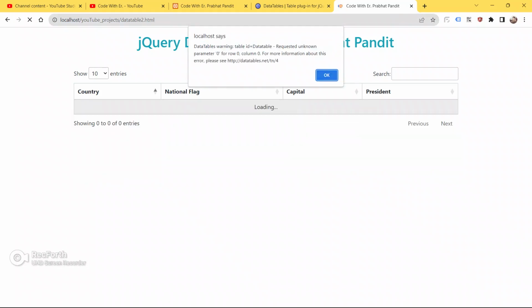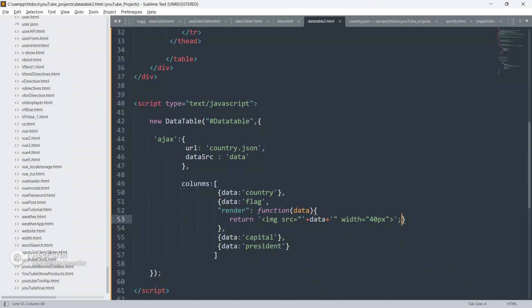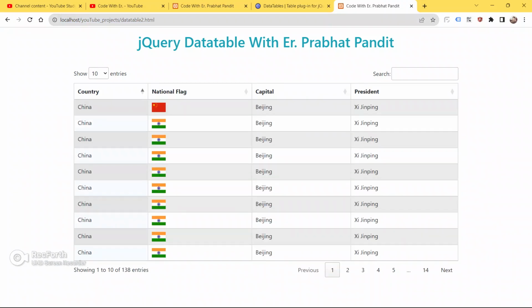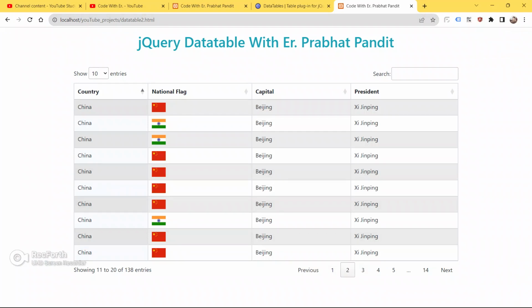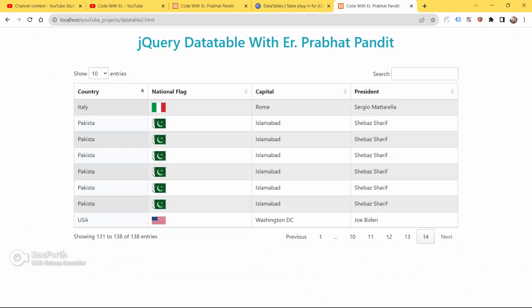Now save your code, go to the browser and refresh your page. We still have some error. Columns, I was writing a spelling mistake. Now save your code, go to the browser and refresh your page. See, boom, we got our data table from this JSON file. As you can see, the pagination is also working fine.